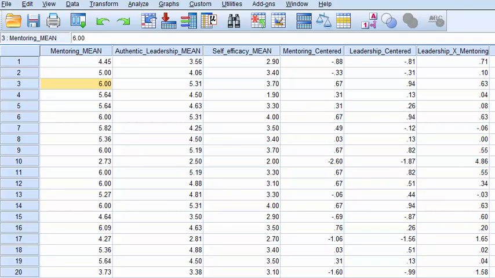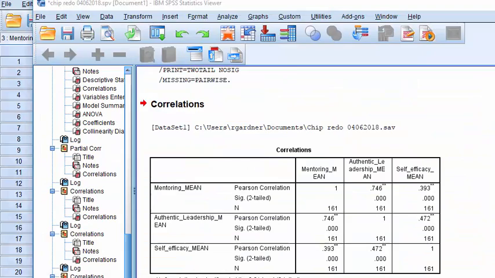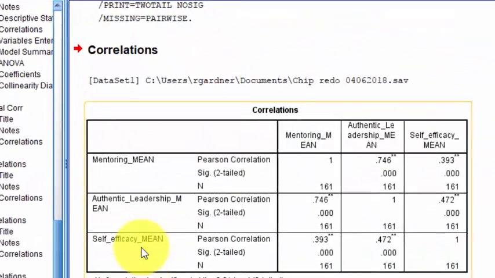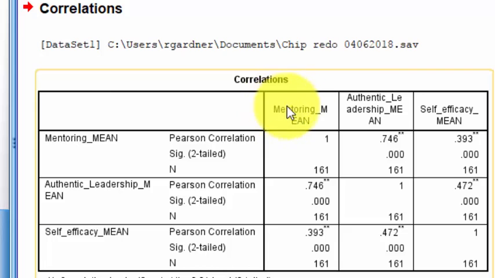I'm going to make this a short video for you to show you where I am. So, first thing I did was I ran a correlation between the three variables, and I came up with this. Both mentoring and leadership are significantly correlated to the DV, self-efficacy.